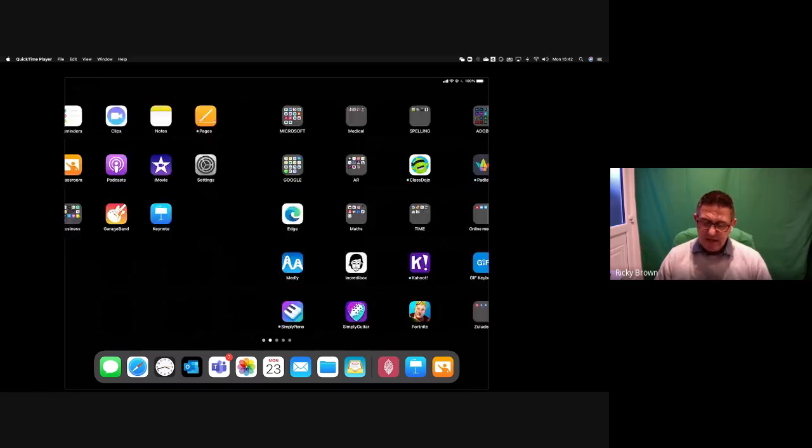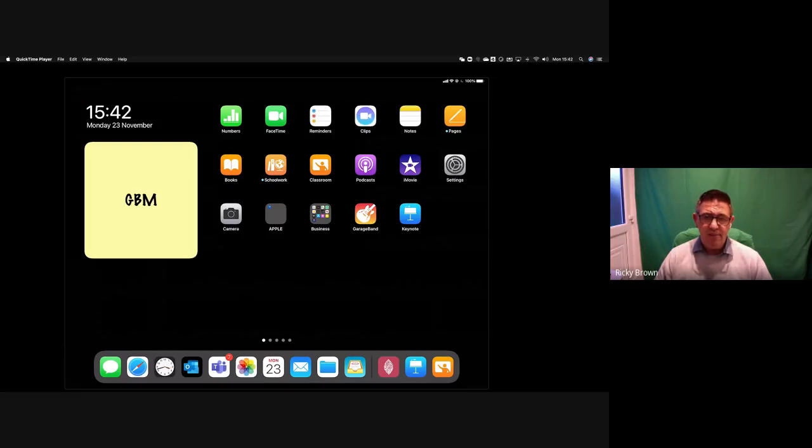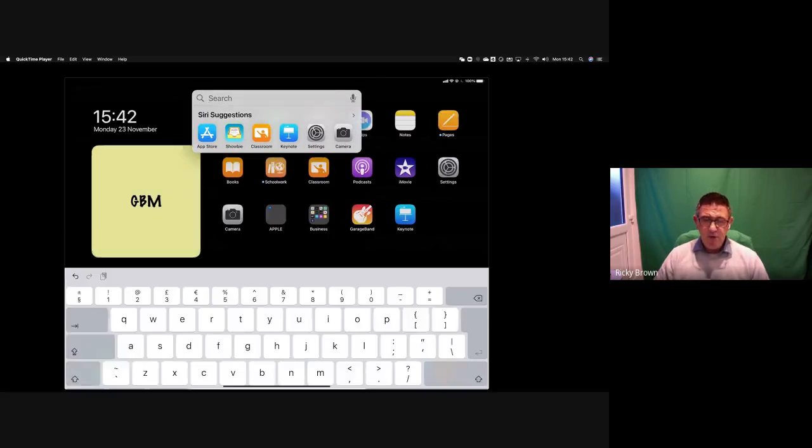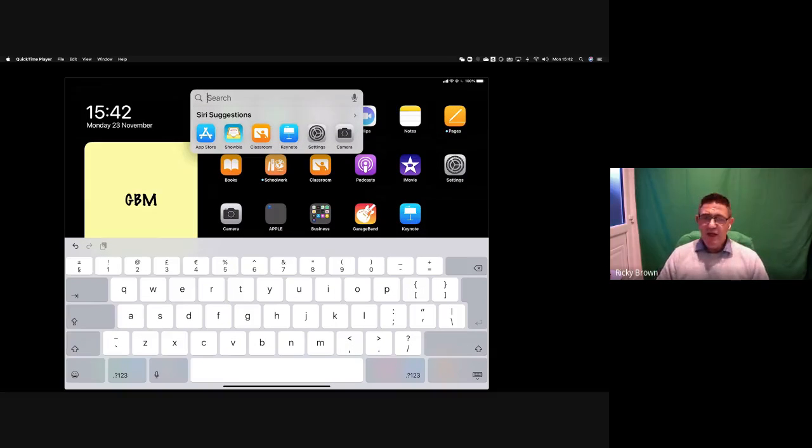But like I said, if you're trying to search for something on your iPad, I want to show you that this is really easy. What I'm going to ask you to do is use one finger and just pull down the middle of your screen. If you pull down the middle of your screen, you will get what's called an omnibox search. With this omnibox search, you can search for any app that's on your device.